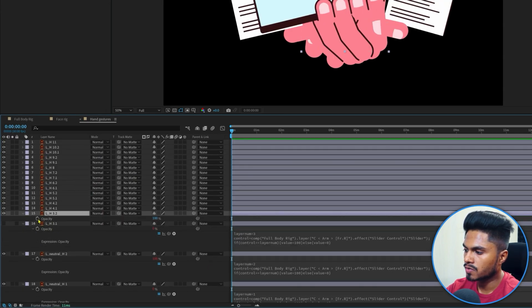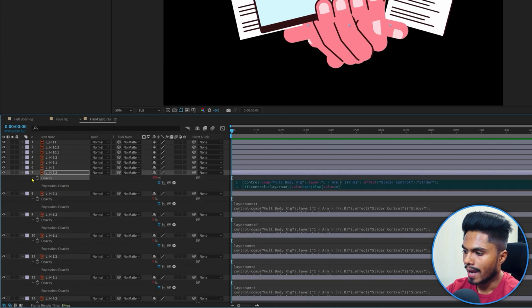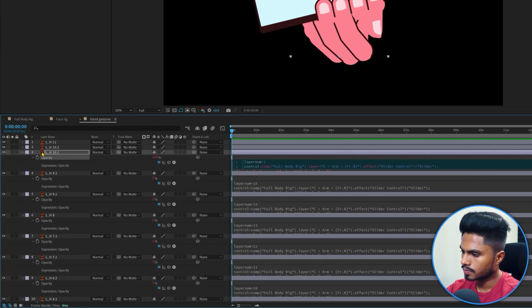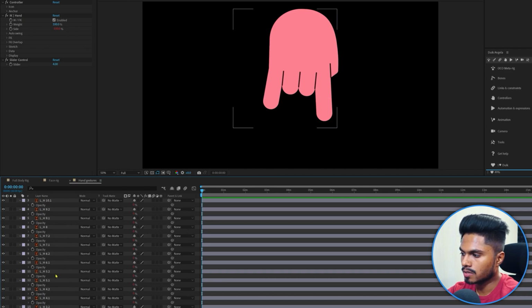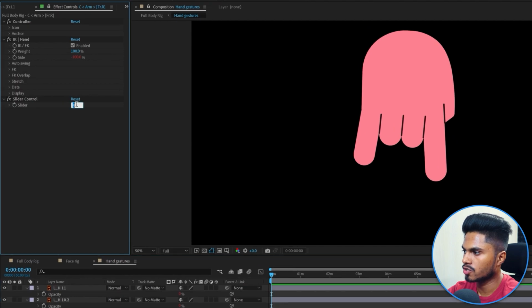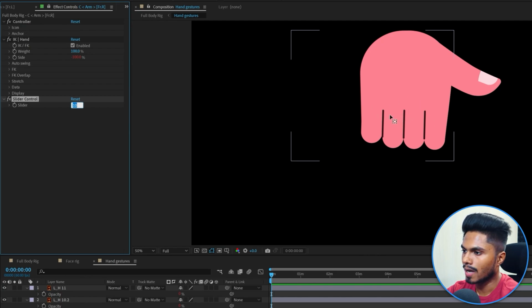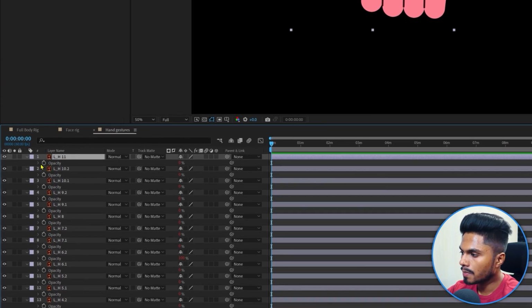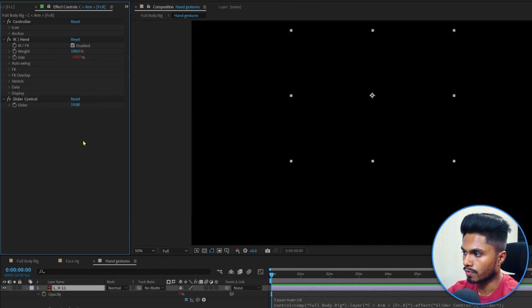Like this, we copy and paste the expression on the opacity property of all the hand gestures and change the layer number. Okay, so we have added the expression to the opacity property of all the hand gesture layers. Now if I change the number on the slider from 4 to 5, 5 to 6, 7, 8, 9, 10, you can see the hand gestures changing with the numbers. The maximum number of hand gestures here is 18. Now the problem is if I give something like 19, nothing is going to be visible. Or if I go to 0 or negative, like minus 1, again nothing is visible.